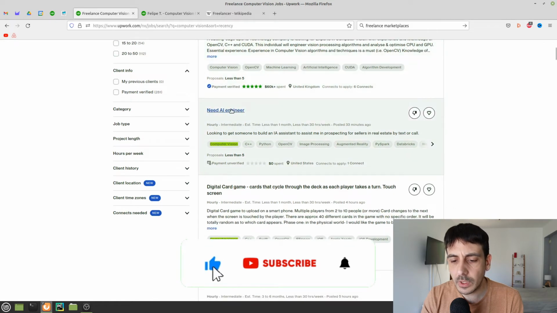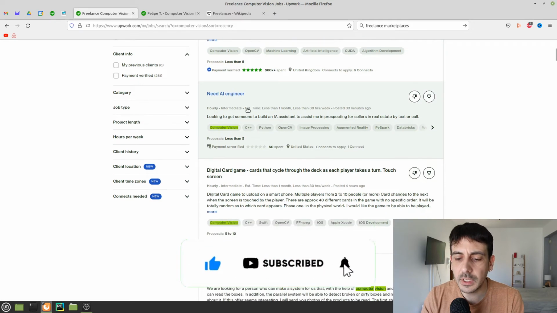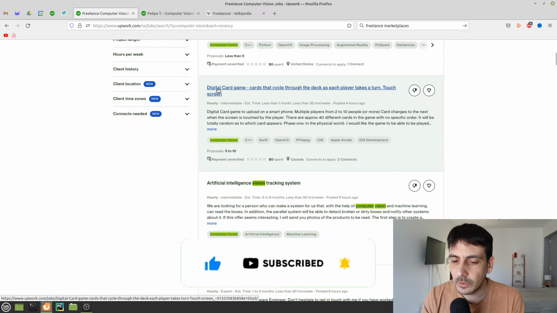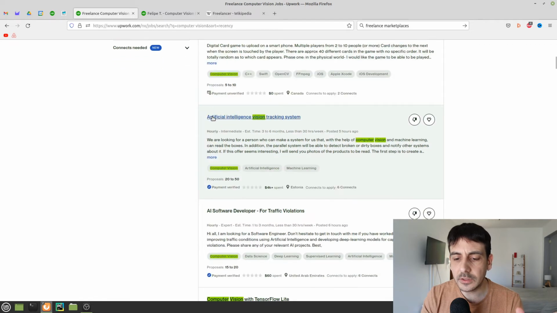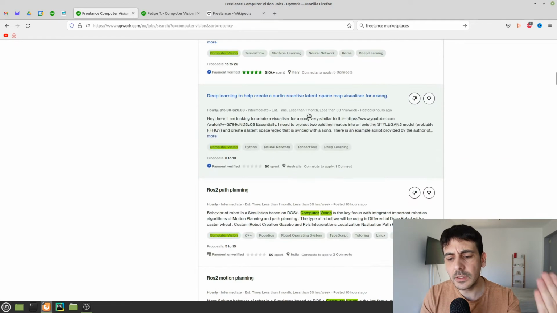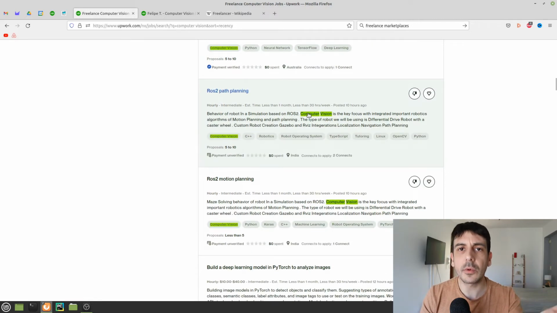Then you have this other one, which is looking for an AI engineer. Then this one is looking for a digital car game to upload on a smartphone, so it's something like an app. Then an artificial intelligence vision tracking system. So there are many different jobs which are somehow related to computer vision. Some of them are explicitly looking for a computer vision developer, and many others contain the keyword computer vision in one way or another.